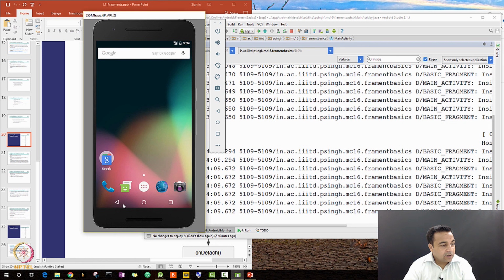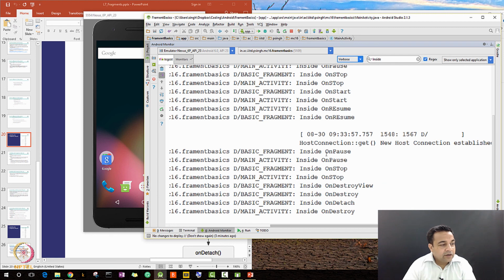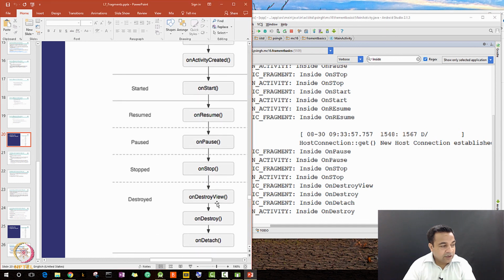Then let's kill it. Now you see that on pause, on stop, as we know that on pause and on stop get called before the destroy. Then before the activity goes into on destroy, the fragment has to destroy its view, go into on destroy and detach, and then the on destroy of the activity is called. So something like this: on destroy view, on destroy, on detach, exactly as we learned last time.